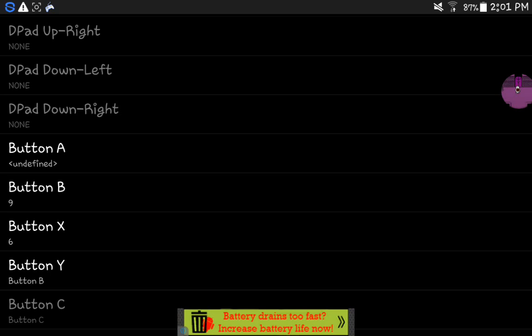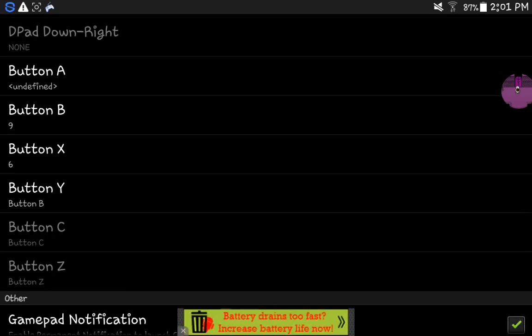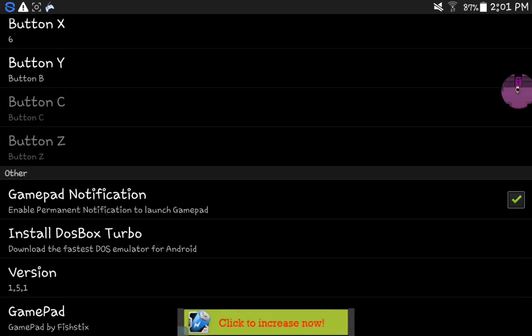Button B is number 9, that's enter. Button X is cancel. Button Y, I don't know. And then check gamepad notification.